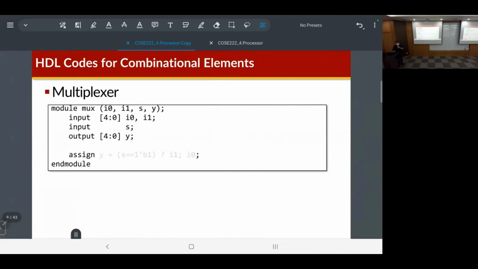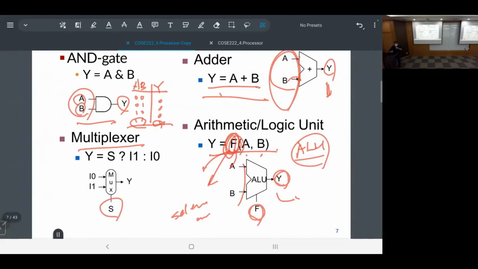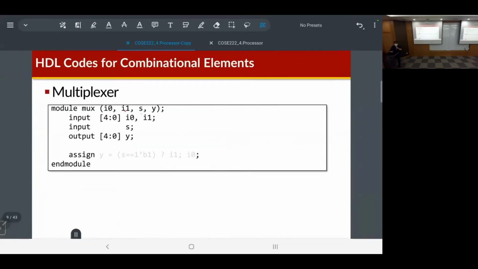Okay. How about the multiplexer? If you see the multiplexer, it requires 3 inputs, like these inputs and a selection signal, and then 1 output. Okay. I0, I1, and Y are defined. And the width of each input is 5 bits. So we define the input ports like this: I0 and I1 as the 5-bit input ports, and then S is the selection signal. Okay. Now Y is the output.